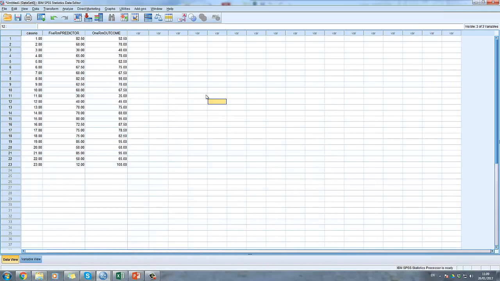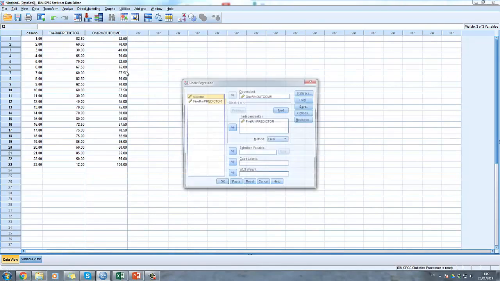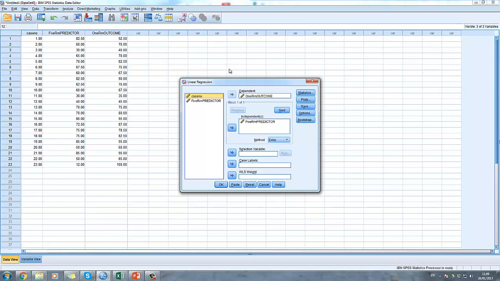So to run our linear regression, we go to Analyze, Regression, Linear. In our box here, we put our dependent variable, which in our case is our outcome variable, our 1 repetition max. Always consider that the independent variable is the one that we're going to attempt to use as a predictor for the outcome variable. In our case, it's the 5 repetition max. So in other words, the 1 repetition max will depend on the value from the 5 repetition max.